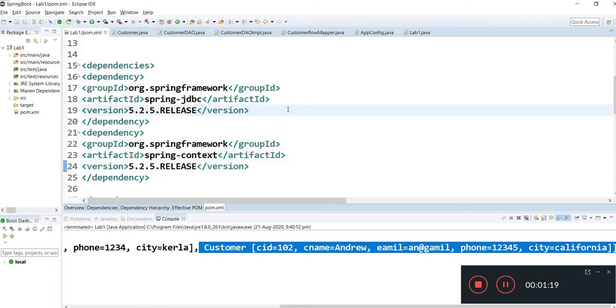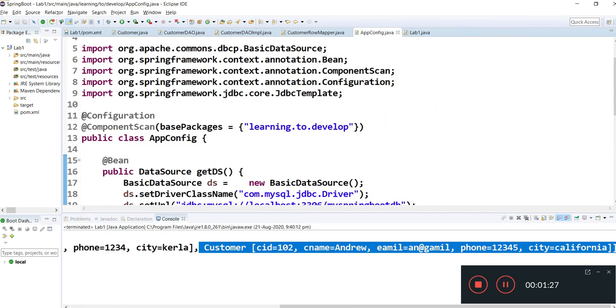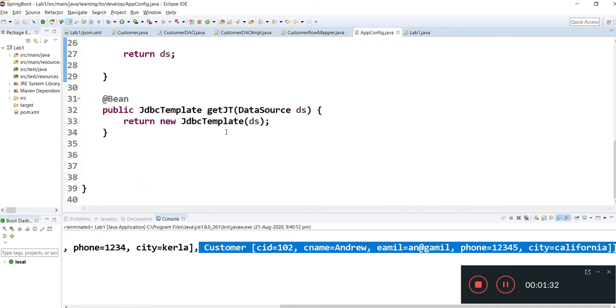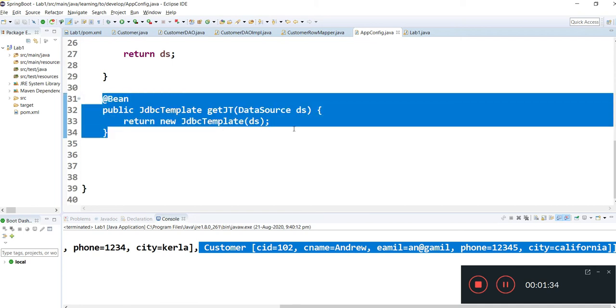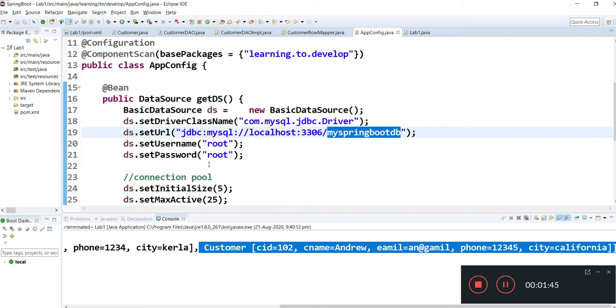Then second is our configuration file. Here you can see we have configured component scan, and we have configured the data source. Then we have configured this JDBC template. It means if you want to change the username or password or port number or your database name, then you need to update this Java file, and you need to recompile and build, and then run your program, right?